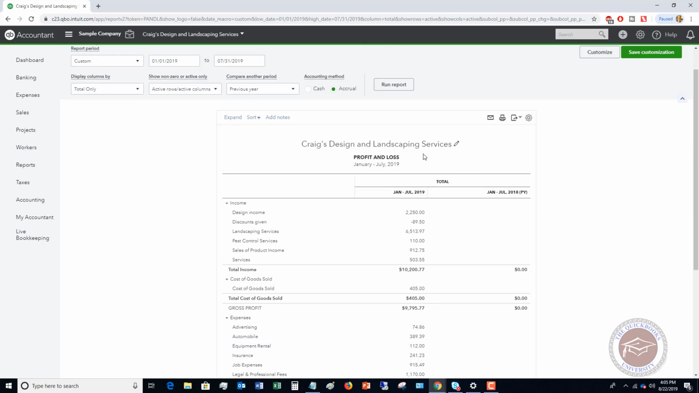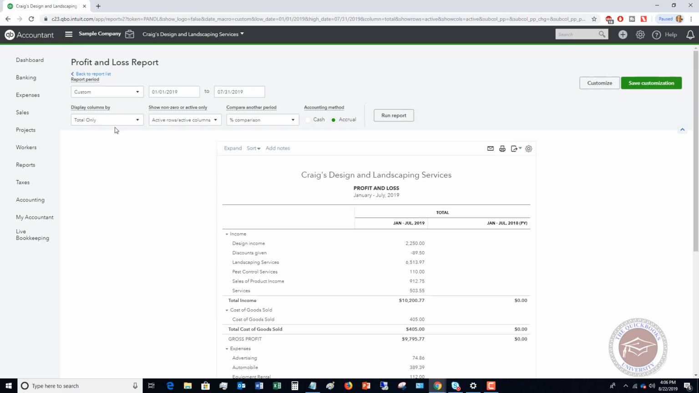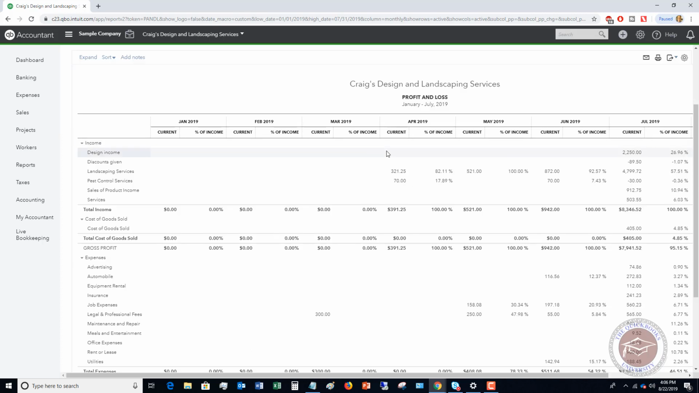All right. Now, what I prefer to do, there's two things that I like to do on a profit and loss statement. Okay. The first thing is I'm going to take off this previous year because there's no information, but I am going to check percent of income. Okay. And I'll show you why in a minute. Now, the other thing that I like to do is I like to display by the months. All right, this is generally going to be a better way to look at this. Okay, so I'm going to click run report.